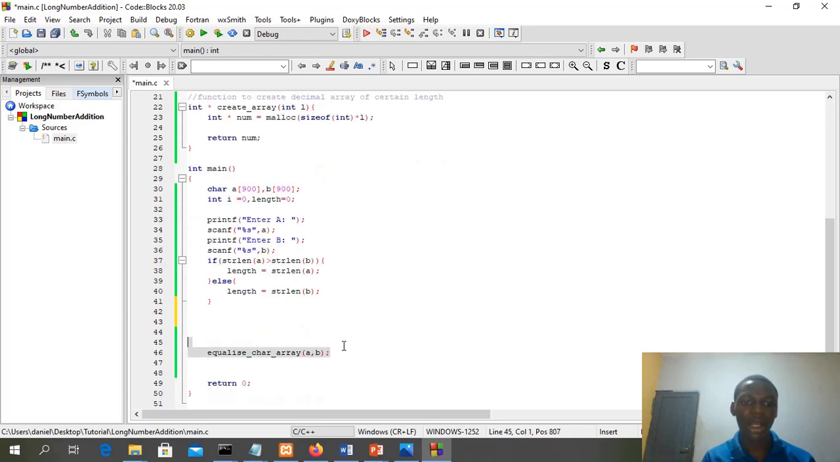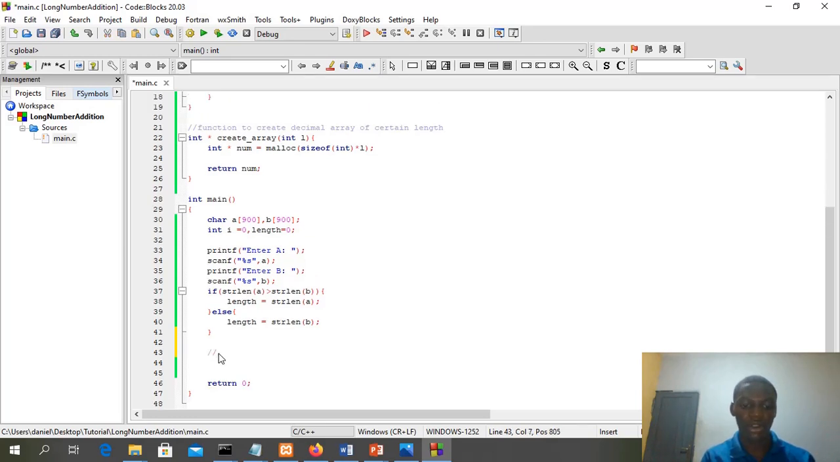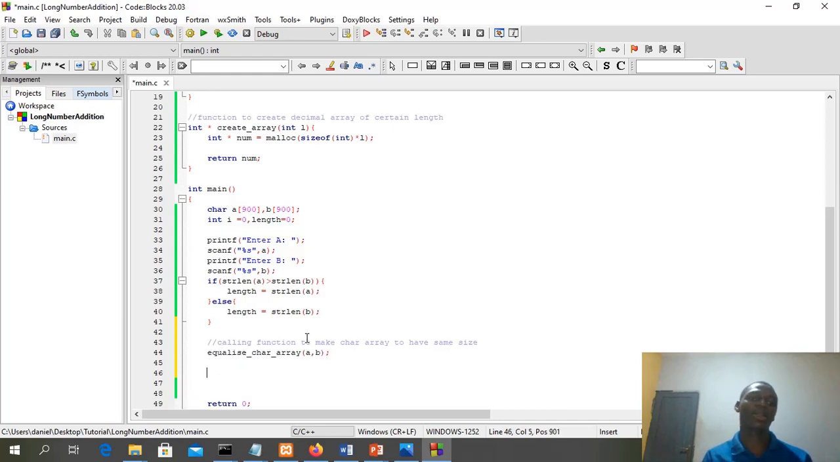Now to create the two arrays that we're going to use, we're going to simply come to this point, after calling the function initialize, and say function calling, function to make char array have the same size. So we'll call that method, that procedure.